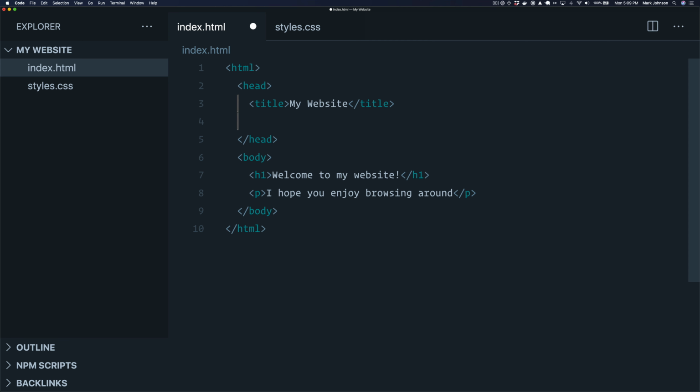So to do that, we need another fancy tag. And notice I'm putting this in the head section. I'm going to link to that style sheet. So the name of the tag is link, and I'm going to use a little cheat code here, link, and then tab.